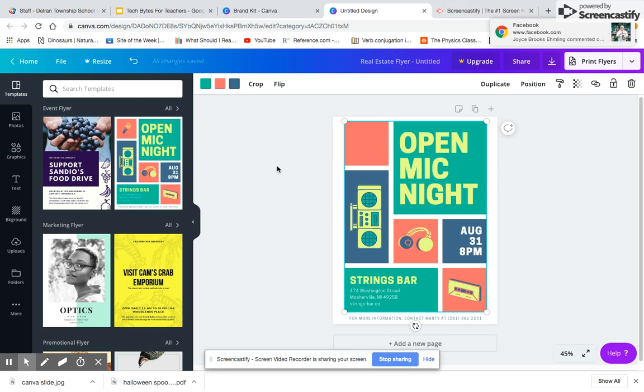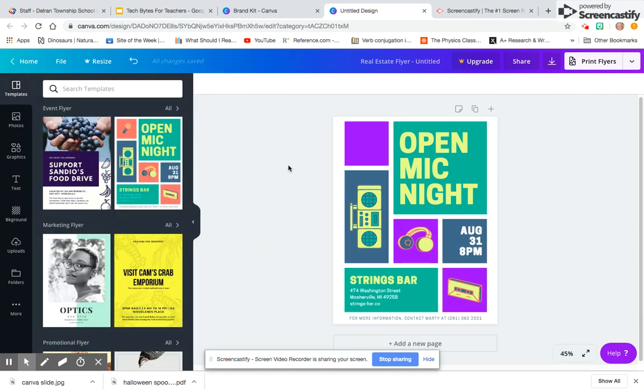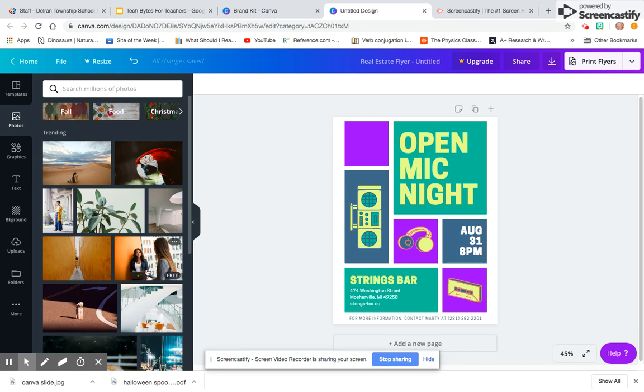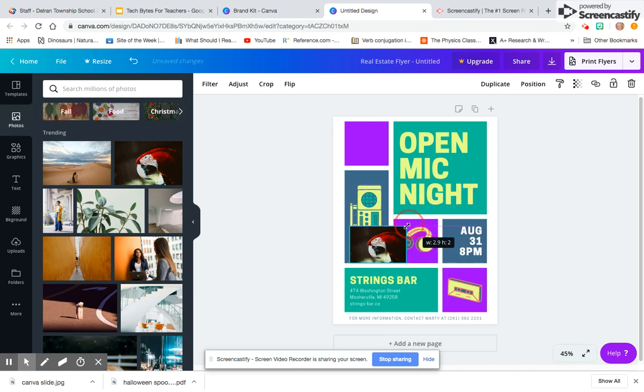You can change the colors. So right now, this color is this pinkish one. If I wanted to change it to purple, I would change any of those to purple. Okay. Photos is going to give you photo choices. So if I wanted to add this guy, I could add him in there and then I could make him as small or as large as I want.